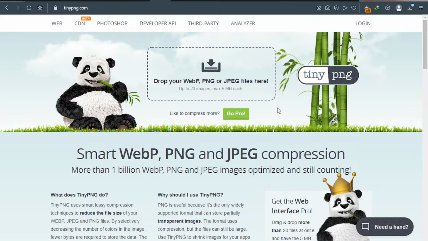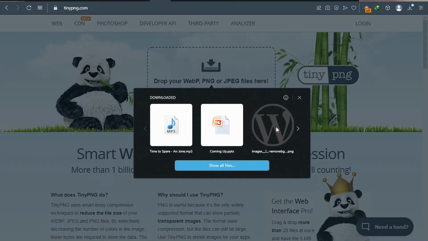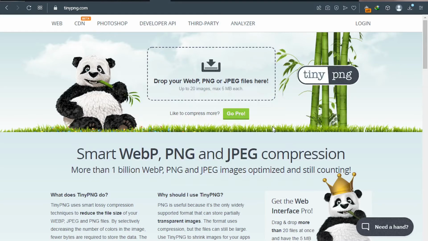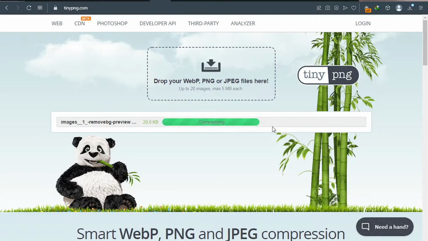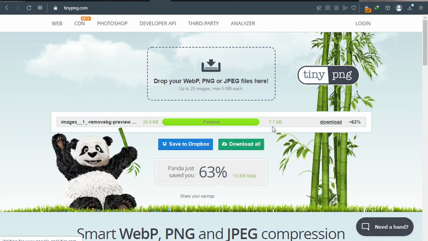Okay, so if you have a large image, you can use tinypng to reduce the size. So let me show you how it works. You can click here and then select your image. So you just click here and then choose your image, and tinypng will go ahead and compress this image to a smaller file size.